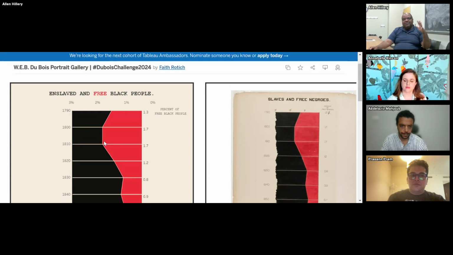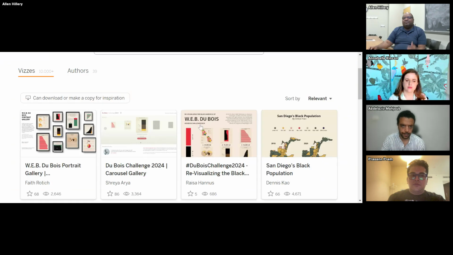Just seeing that type of design and usage of color, as well as the font choices, as you begin to study this, you can really see the impact of these visualizations. And what I liked about Faith's dashboard was that it was built like a gallery, and as you clicked on these, they kind of got larger.